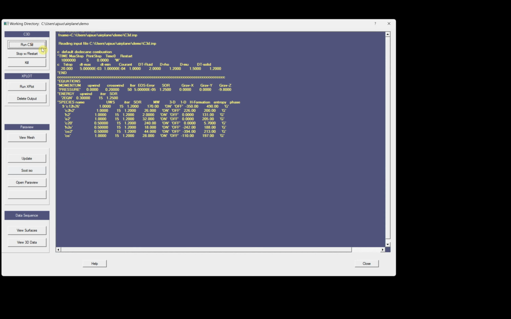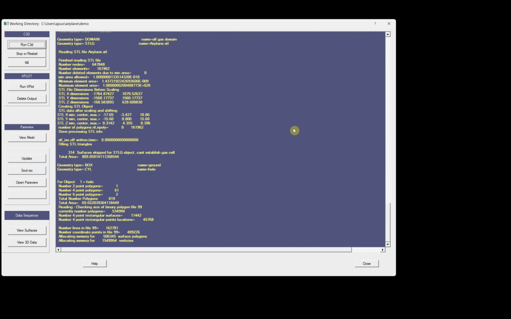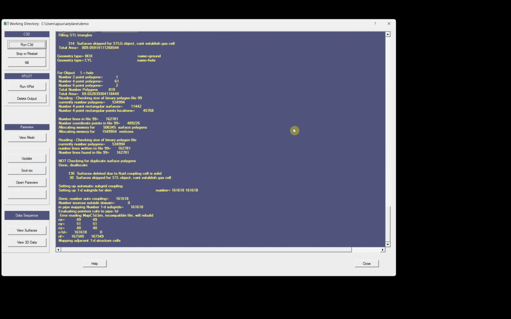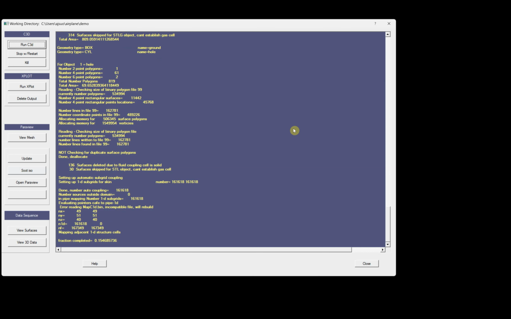Okay, save. Okay, and then we'll run it. And it should go now. Oh, there's a lot of polygons in the airplane surface, as you saw from the pictures. And now what it's doing is it's searching for adjacent polygons so that it can do a little bit of lateral heat transfer. Even though it's very thin, it does take a while. So I'm going to pause it while it does that. It takes a while to get through there.